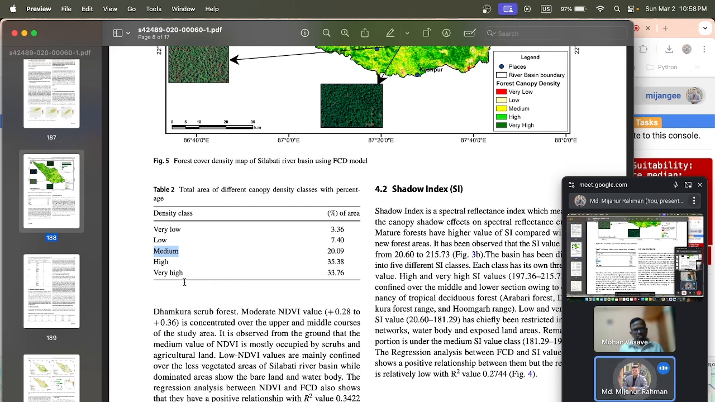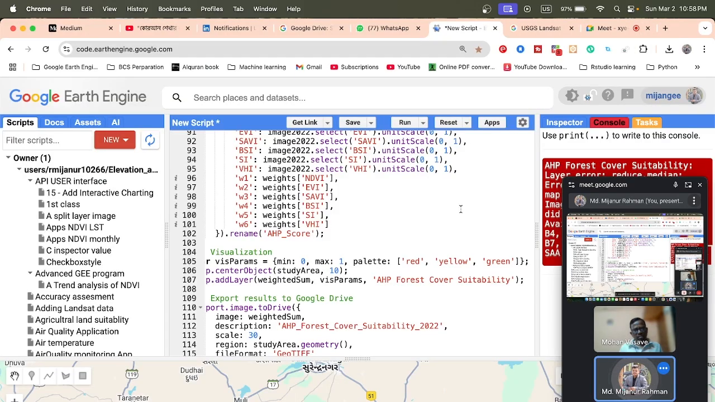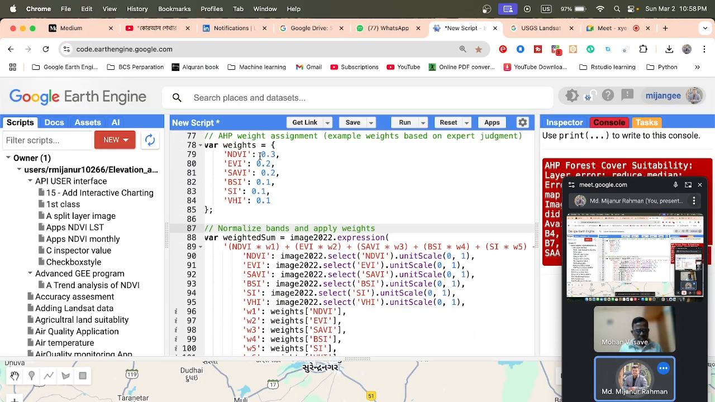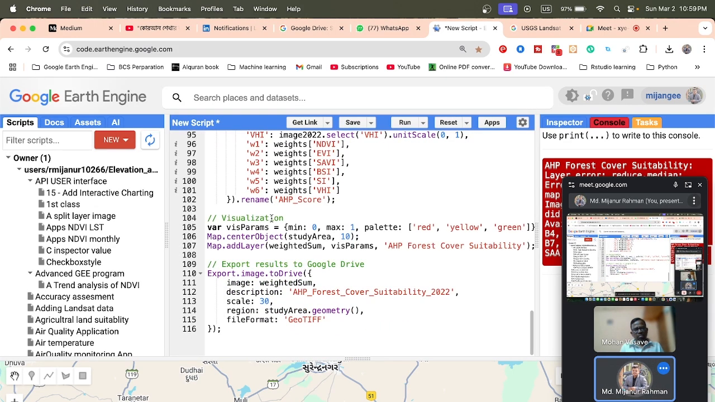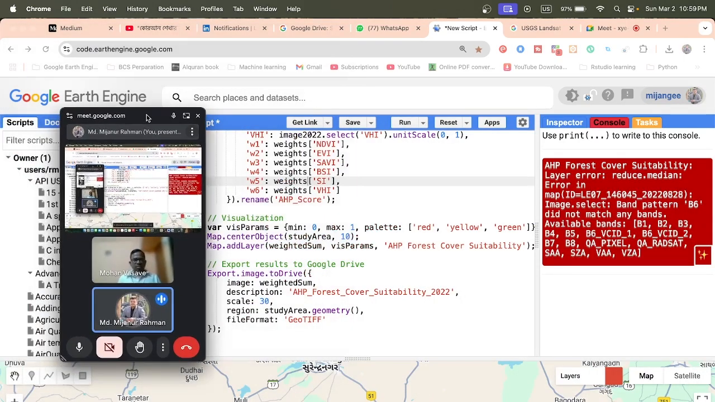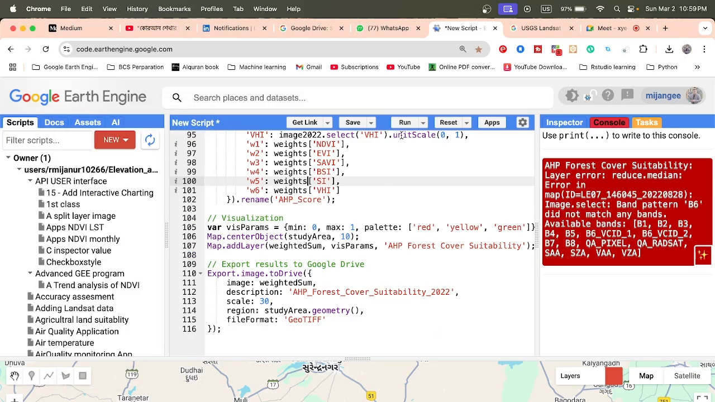In this paper they use the FCD model, but we try to apply coding here, based on these weights. Suppose 0.3, 0.2, this type of weight, we try to identify the density, mainly forest cover suitability, mainly forest cover density: where is the high density, low density, medium. This type of thing we also try to get from here. Okay, so I think there is some problem in this code; let me try to fix it and then check the result.